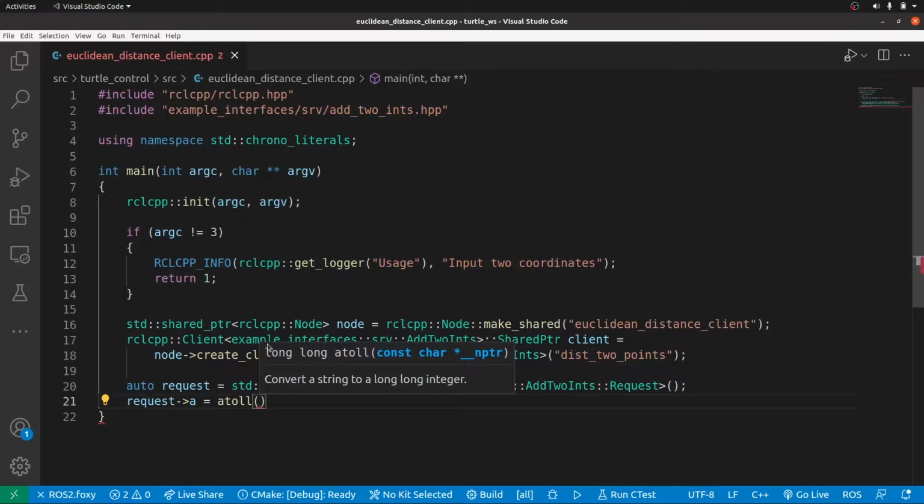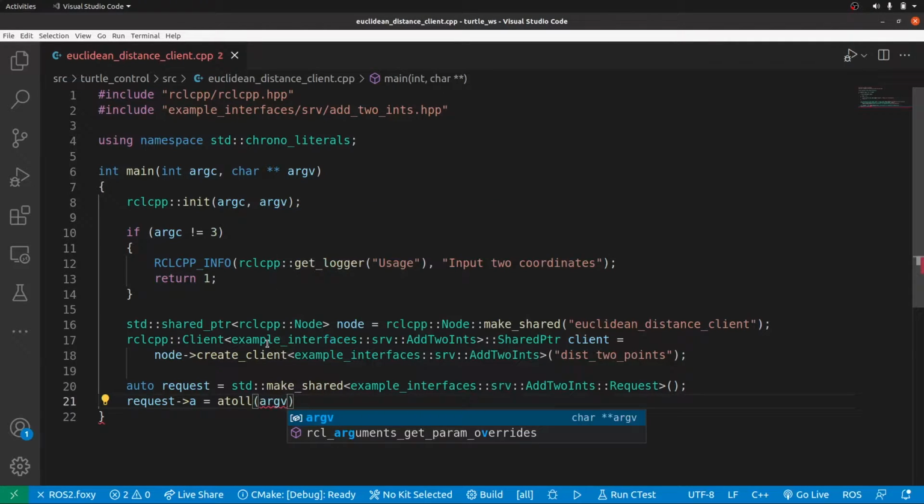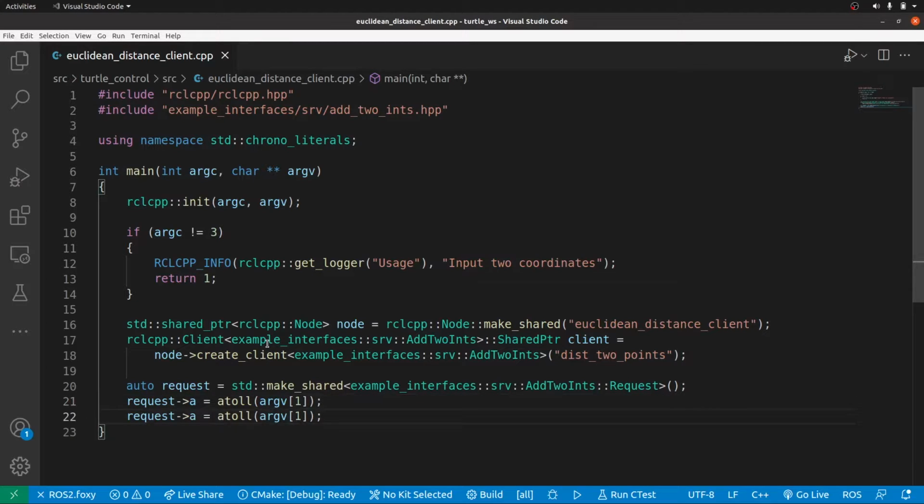You can decide to use another thing. There's so many other things similar to this atol. You can make it a double, float, it all depends on what kind of value you want to get. So we're just going to make it an integer, but a long type. And then to collect the data from the terminal, you use argv. So the first argument vector that we're going to collect is going to be stored inside request a, and then the next one, just gonna do request b. Okay, so the next one is b, and it's gonna be the second one.